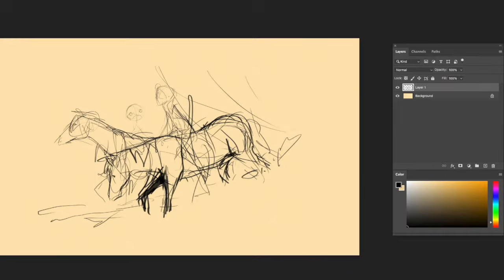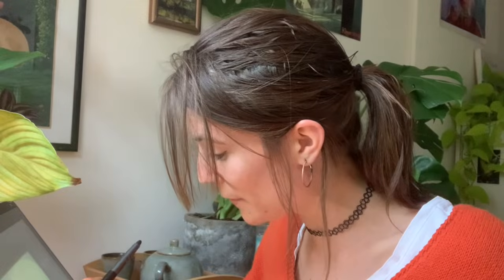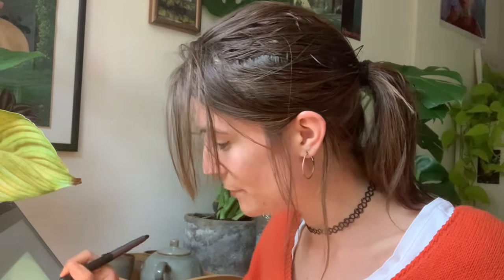Like I said, there's no right or wrong when it comes to thumbnailing. This is just about exploring still and feeling the composition out.